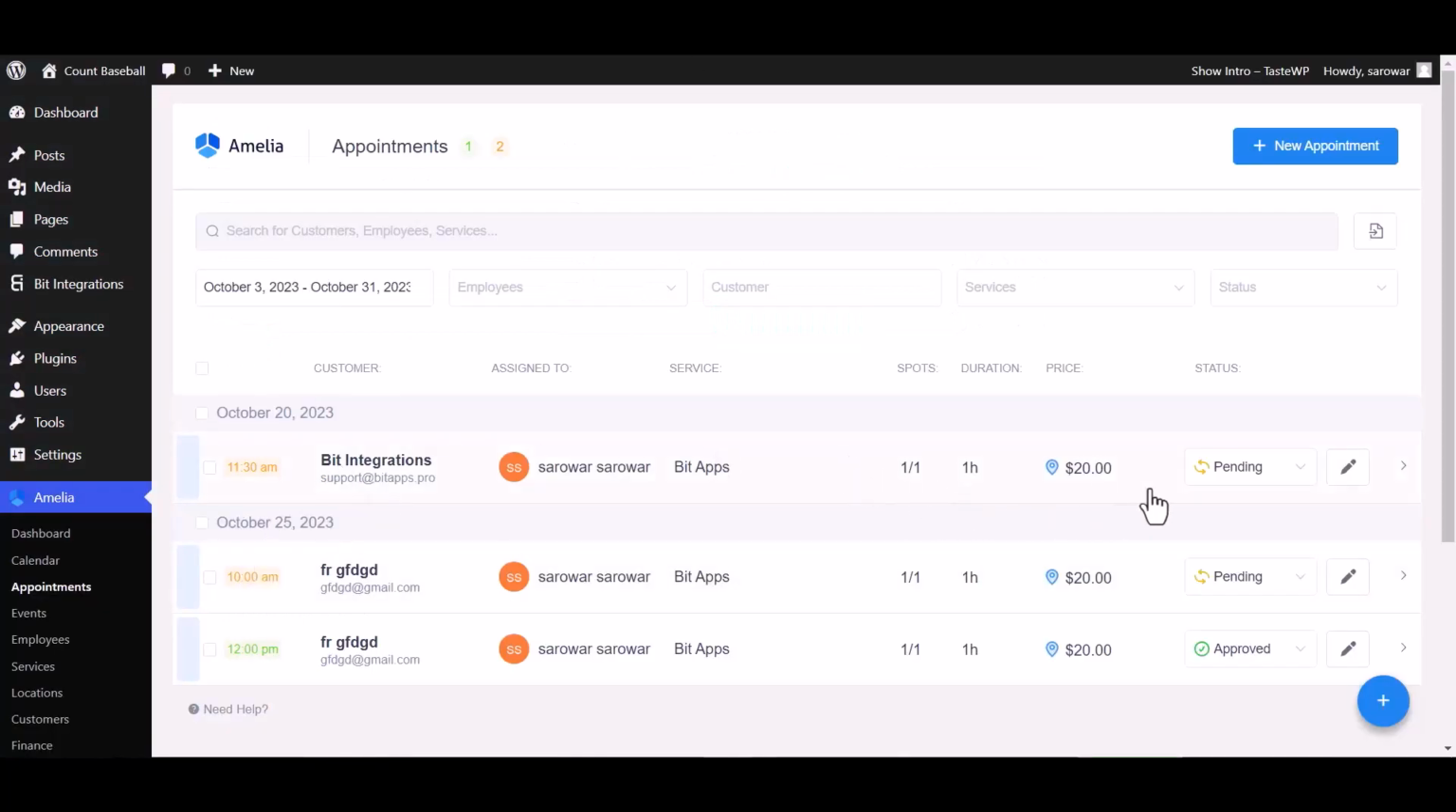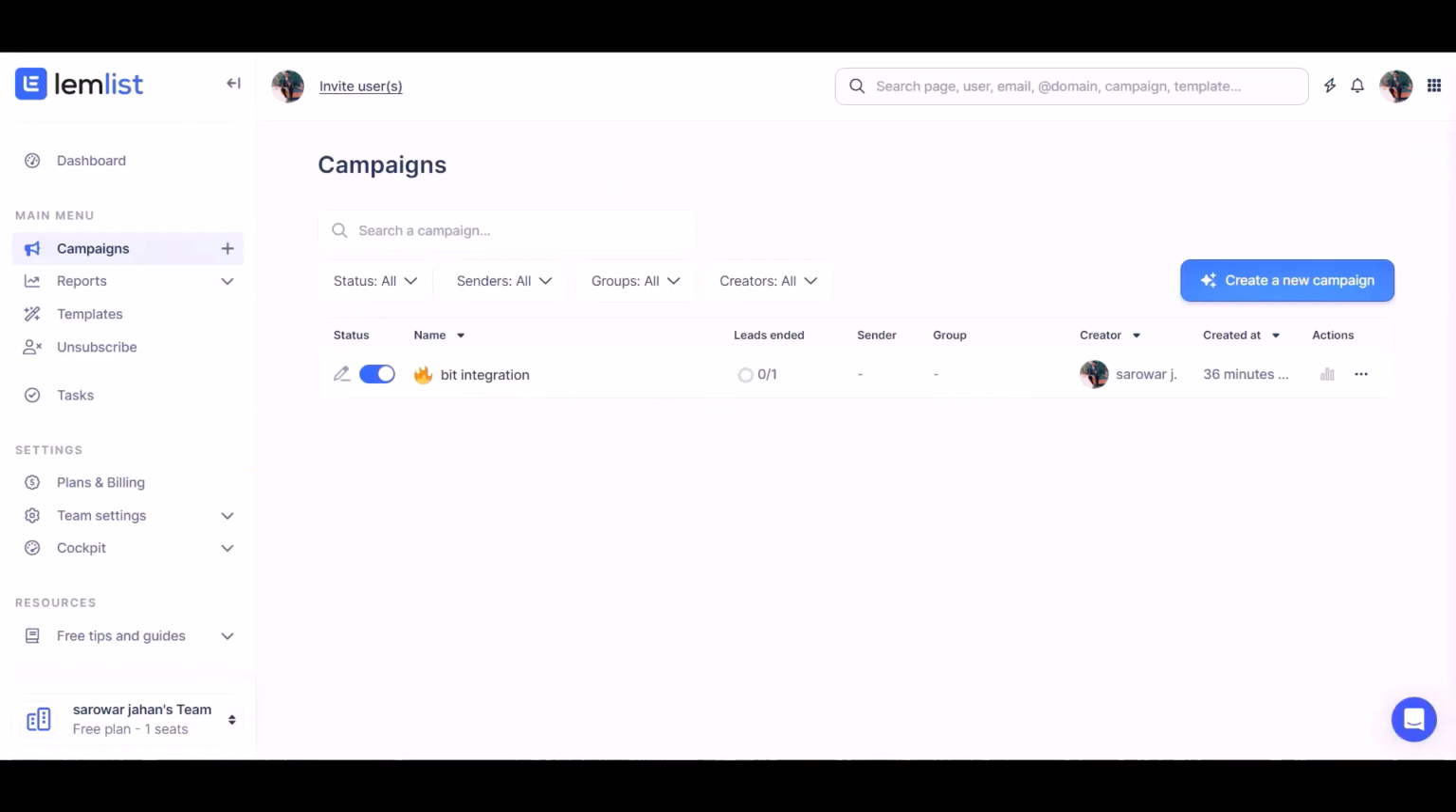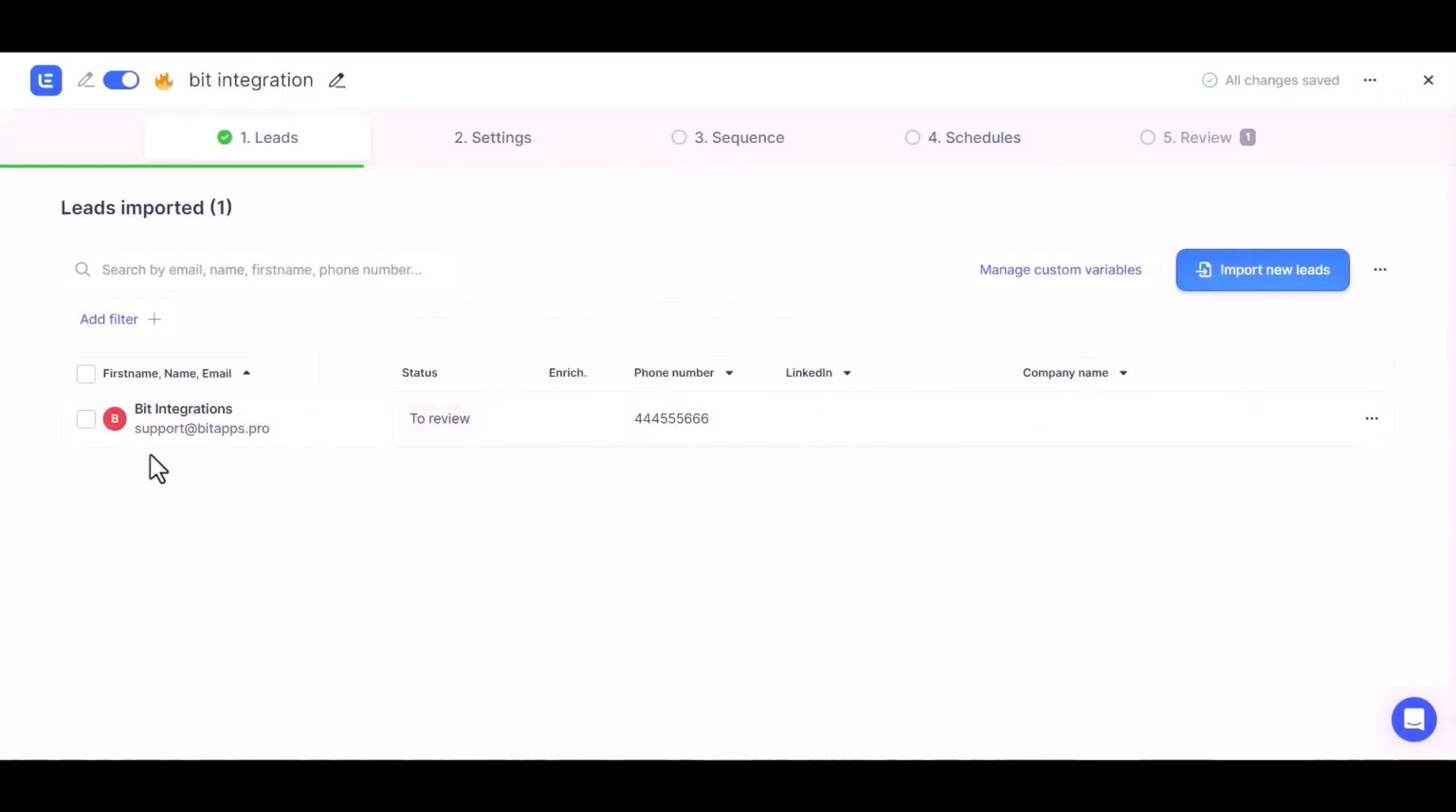Now go to Amelia Appointment Dashboard and change the status from pending to approved. Now go to the Lemlist site. Bit Integration. And you can see the data came successfully in the Lemlist.